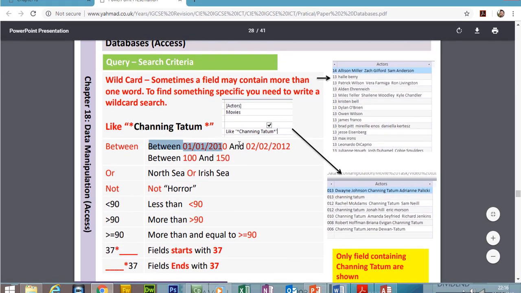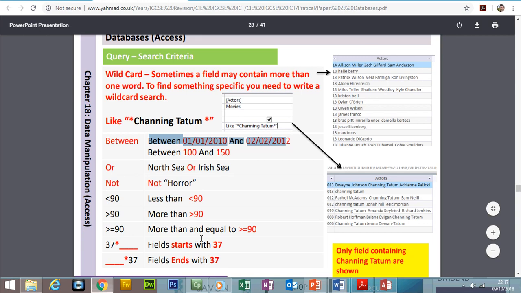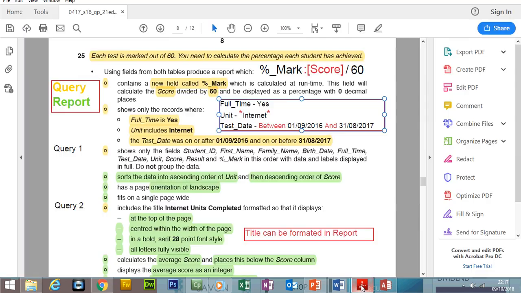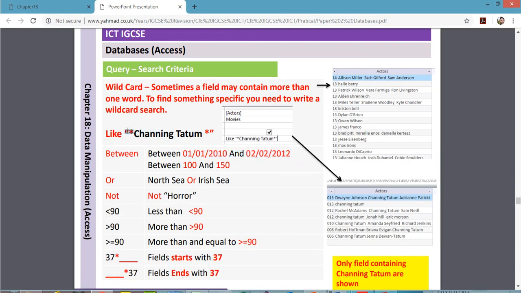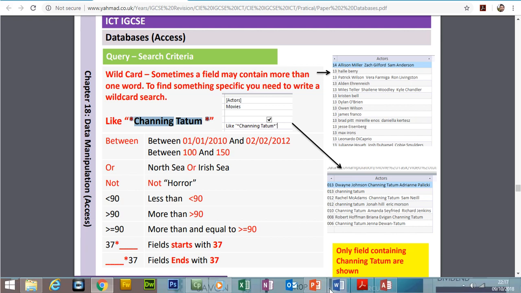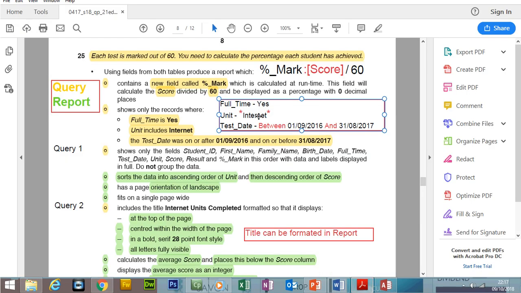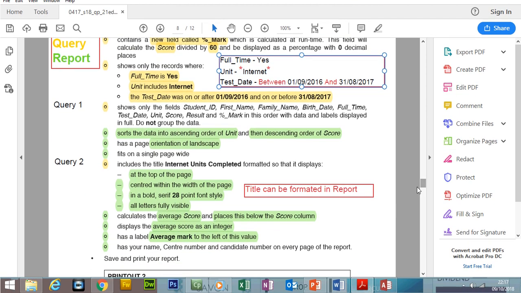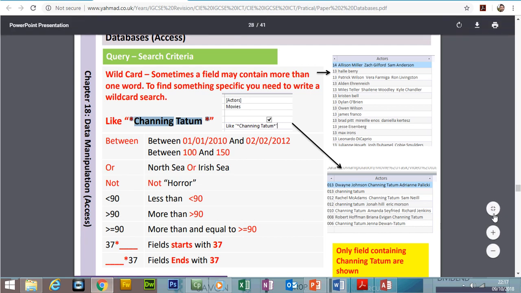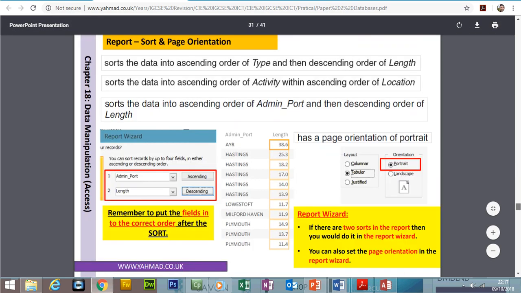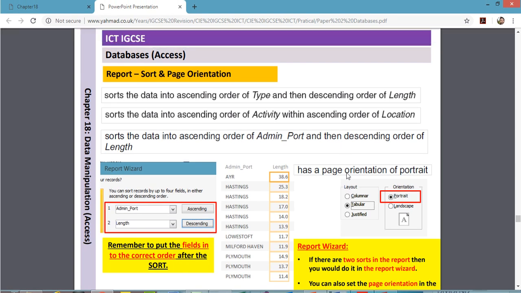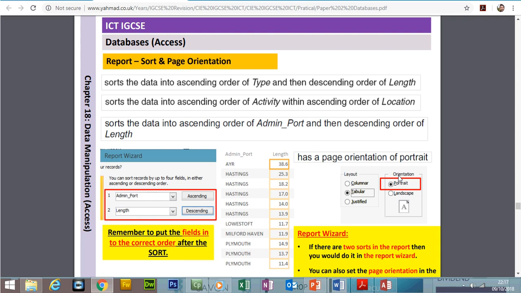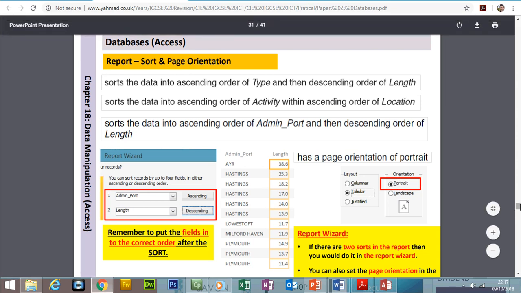So in this example, we used this one here. What else did we use? I think we used the star, so anything containing, where you put a star at the start and a star at the end. And then we also just typed in yes for full time. Okay, so now we're going to be making a report. When you make the report, if I go down, what we can do in the report is the sort. So we can apply a sort in the report. We can set the orientation of the page, either portrait or landscape.